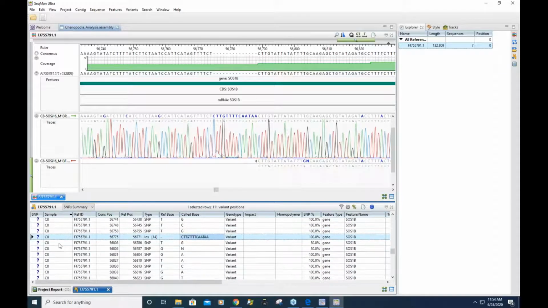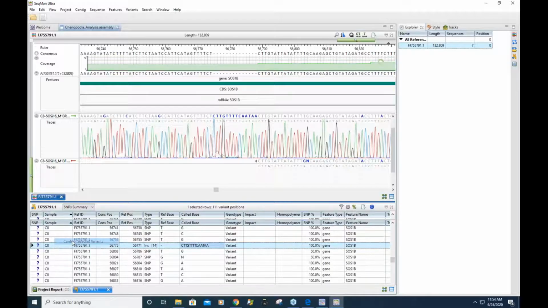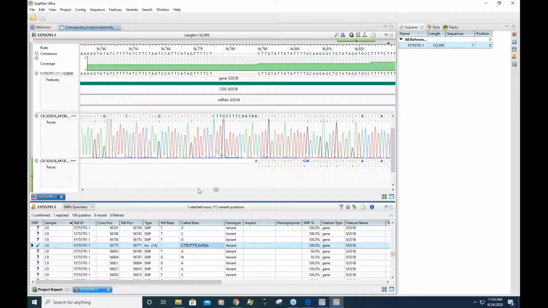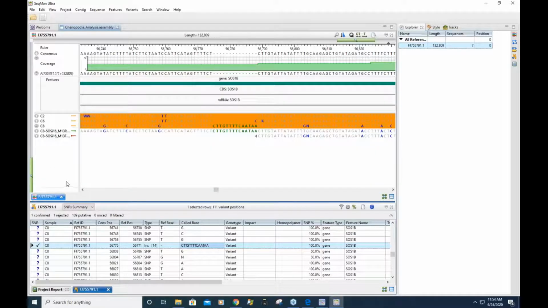So I'm going to go back, and I will confirm this is a SNP in the SNP report. To do that, you just right-click on the variant that you want to confirm or reject, and choose that option. Once you confirm the variant, the bases will turn green to indicate that the variant is confirmed by you. So now let's take a look at another variant.